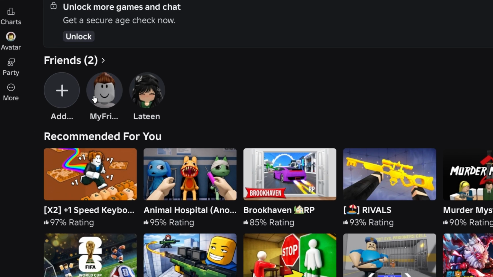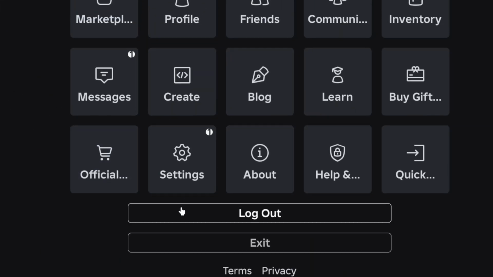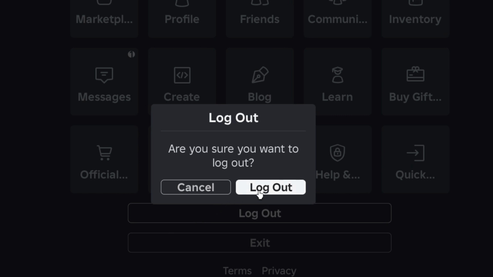If you'd like to log out of your current session as well, go to More, then click Log out. Confirm by selecting Log out again.